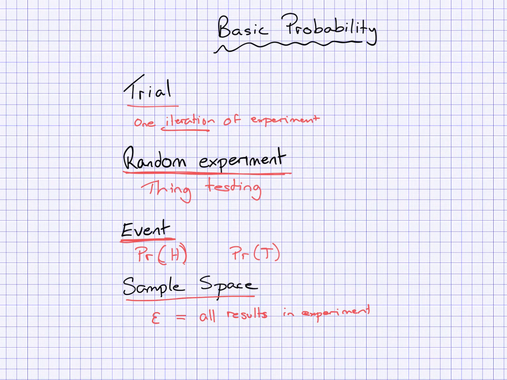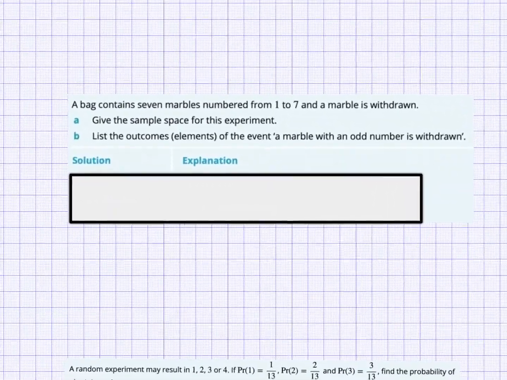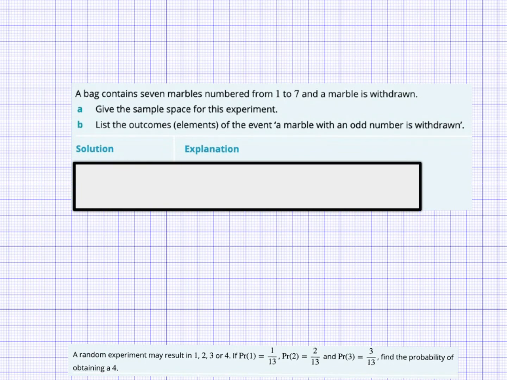Now we're going to have a look at a few questions. This is the first one. It says a bag contains 7 marbles numbered from 1 to 7 and a marble is withdrawn. Give the sample space. So the sample space is all possible outcomes. So we could get a 1, a 2, a 3, 4, 5, 6, or 7, like so. And we put it in curly brackets to show that it's a sample space. It's a set of numbers that are possible outcomes.